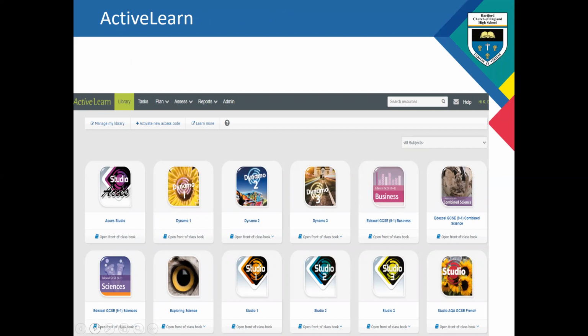When the students get given homework at Key Stage 3, there is a really useful resource, which is ActiveLearn. All students have been given a username and password for ActiveLearn, and we will set tasks each week to help them revise and consolidate their learning from class using ActiveLearn.